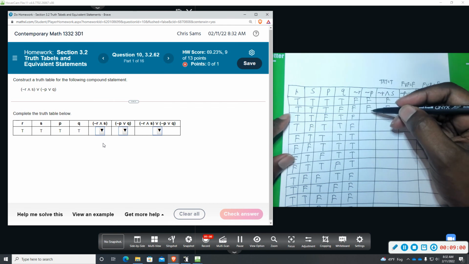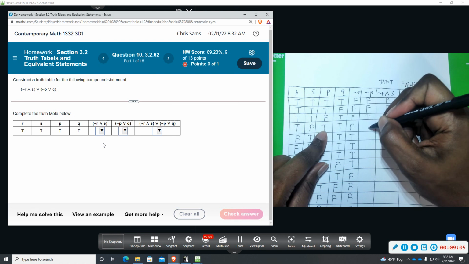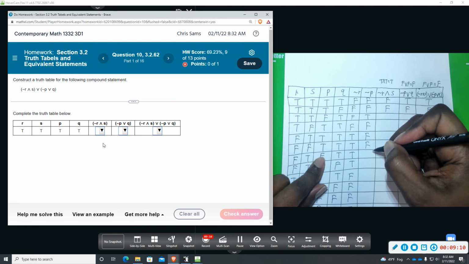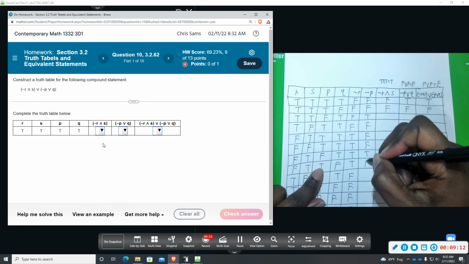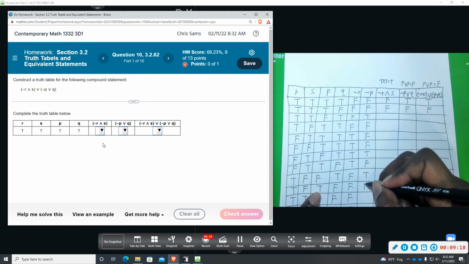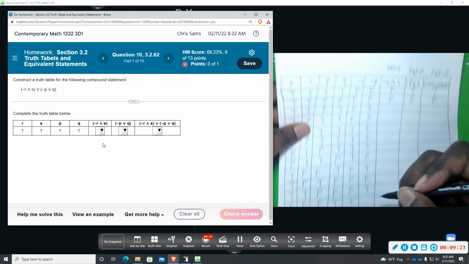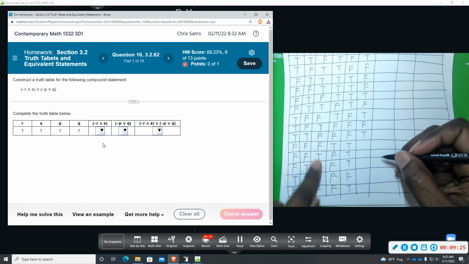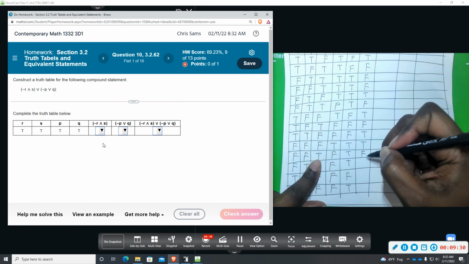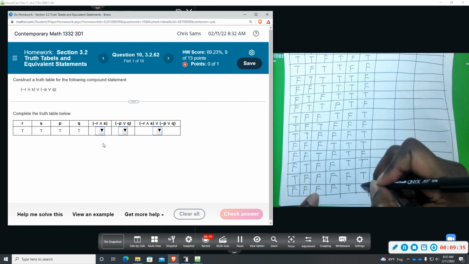Okay, so I'm going to do the same thing with P. I'm going to negate all the P's. So this column here. So opposite of false is going to be true, false, false, false, true, false, true, and then false. This is true, running out of room. Okay, so this is the P column, although you can't see it anymore. This is true, this is false, this is true, this is true, and this is true.